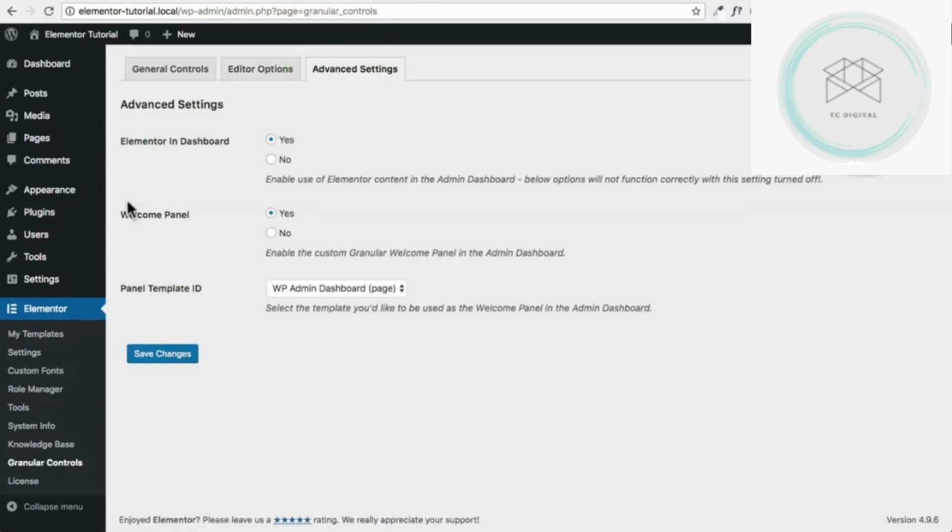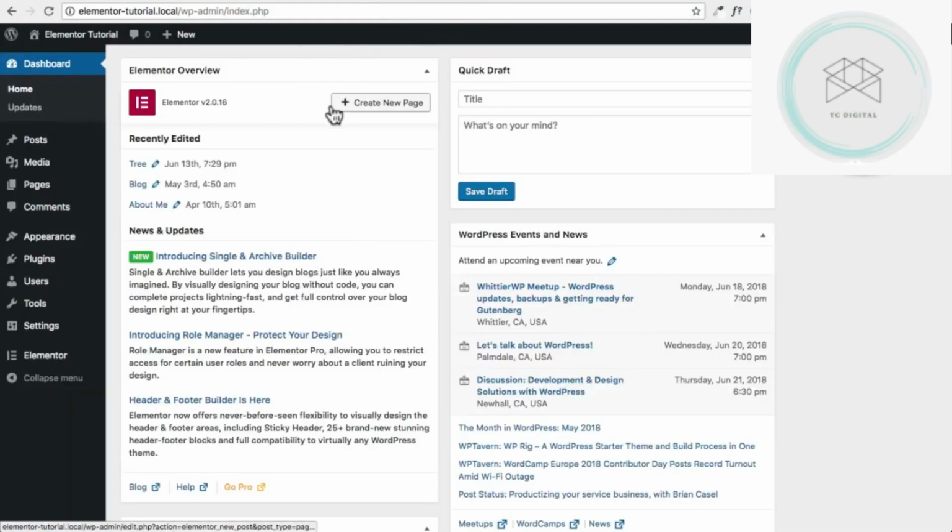Essentially, there's this option right here that says Welcome Panel. By default, it's set to no. And when it's set to no, it's just going to be your standard back-end dashboard. And this is what it would look like. It might look a little different in yours, depending on how yours is set up.